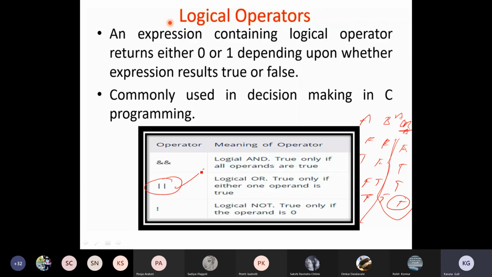Is that clear? Yes, ma'am. So NOT operator. How do I use this NOT? Let me write A is equal to 0. NOT of A means the complement of this. What is the complement of 0? One. If it is false, what is the complement of false? True. If it is true, what is the complement of true? False. This is how it is going to work, NOT of that particular operand. Clear, student?